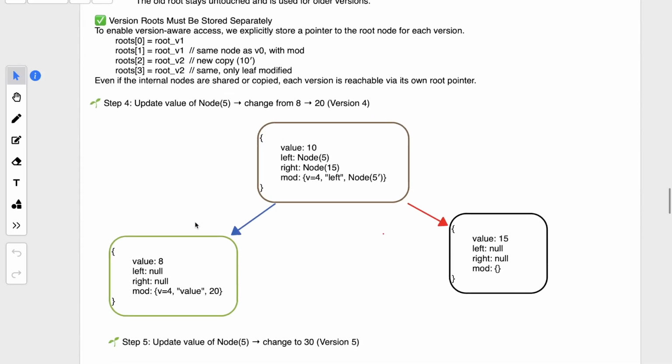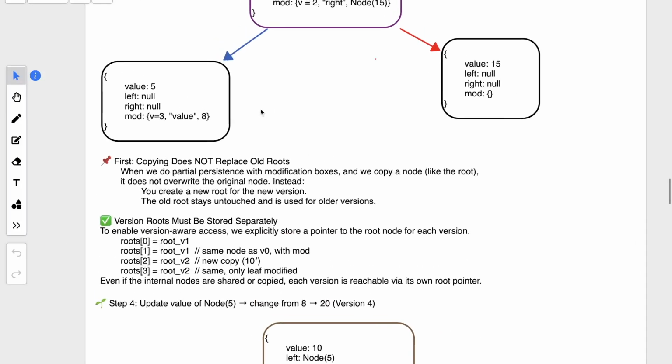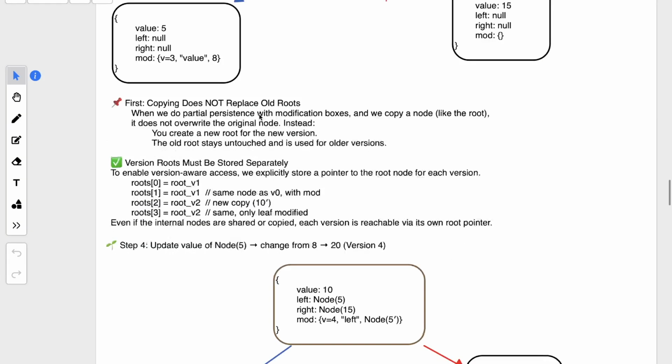Now let's make another change into this tree. So let's change the value of this node from 8 to 20. So we are making changes into the latest version. Now we are changing the value from 8 to 20.